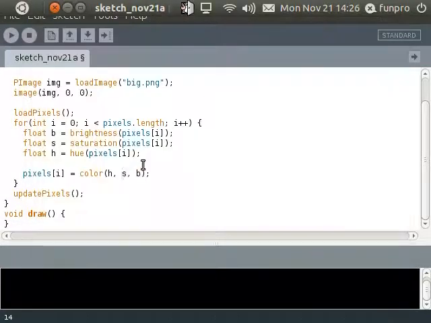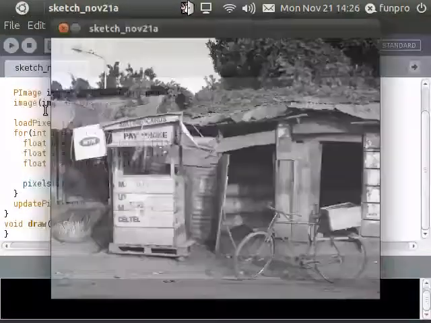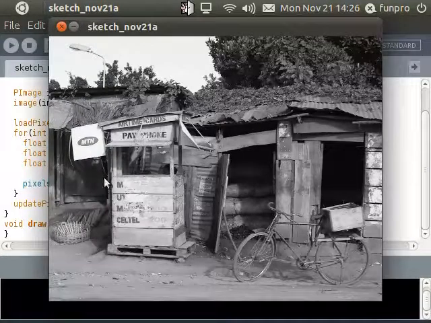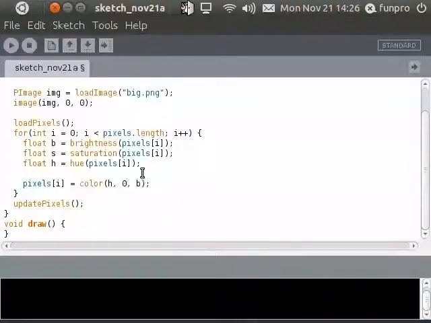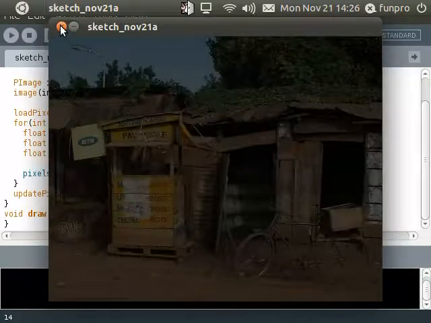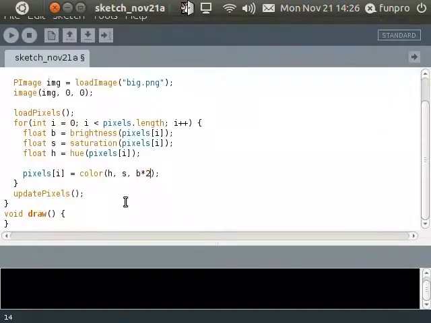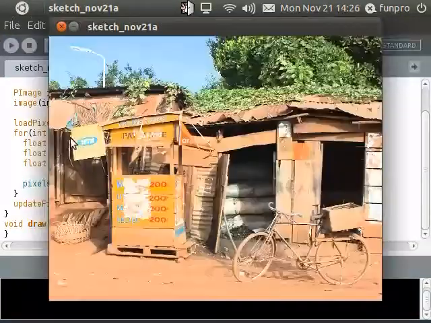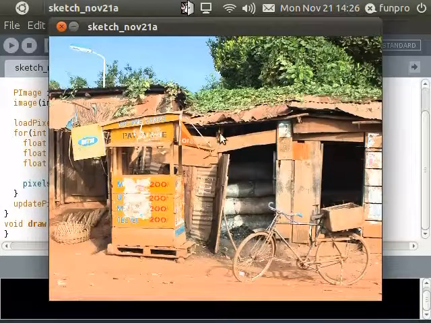So what happens if we say we don't want any saturation, just 0? That's a very easy way to make the image black and white. What happens if we change the brightness and we say here just use 30%? When we multiply by 0.3, we are reducing the brightness. So if we now run the program, we have a very dark image. If we multiply it by 2, then we will get a very bright image. You can see it's losing details here on this brown area.